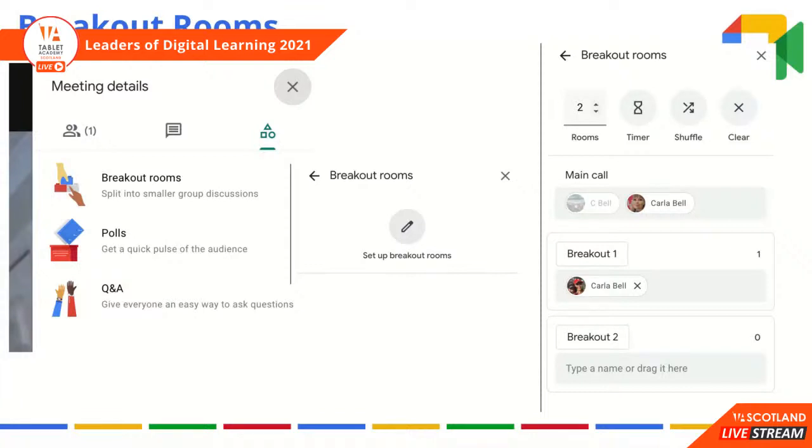You've also got the shuffle feature here. So if you do have as many as 100 students and you're wanting to break them up, to do that manually would take a lot of time. So you have this button here and it can do it for you.